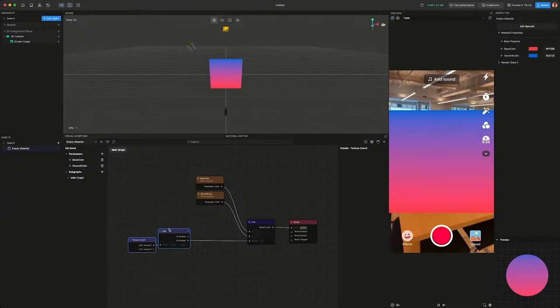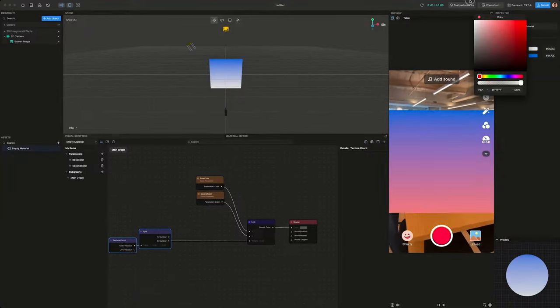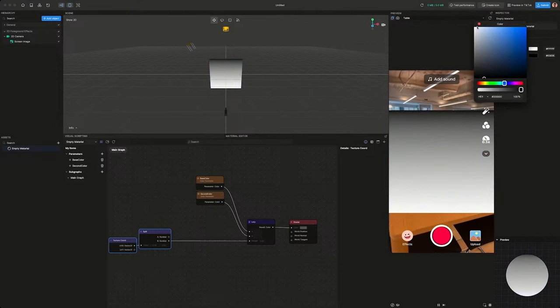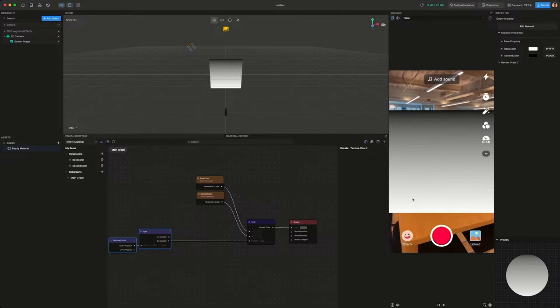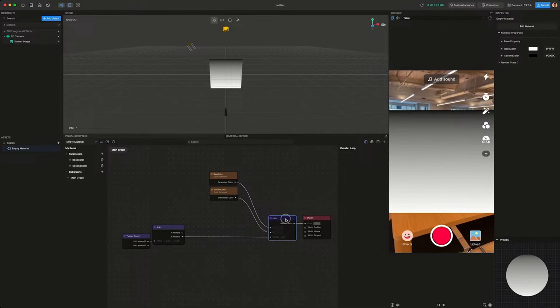So if we switch our gradient colors back to black and white, we know that black represents 0 and white represents 1. Essentially, we're interpolating between 0 and 1. If we want to move our gradient, we can simply add or subtract a number from our factor value. Let's put this into action.